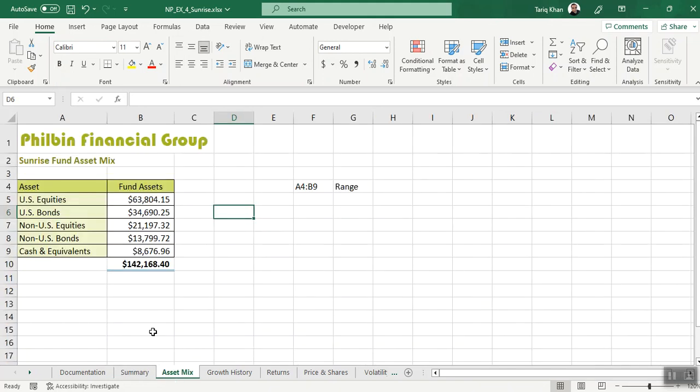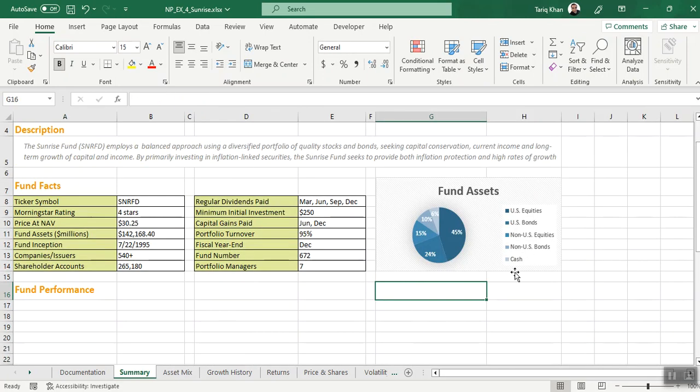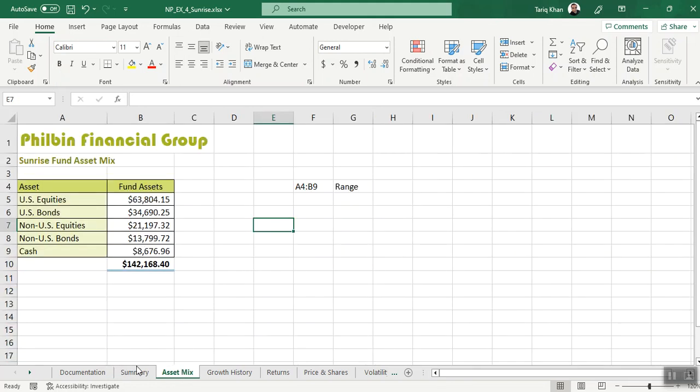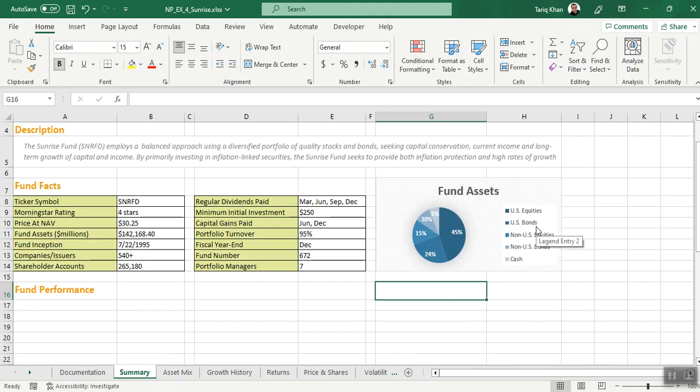So asset mix, click on A9 and put it as cash only. So equivalent, I would like to change the word equivalent and keep just the cash. So let's find out if that will change. In here, as you can see, the cash and equivalent will change into cash, guys, right? So the whole idea is once you change anything in this box or in the data, this chart will automatically change things.